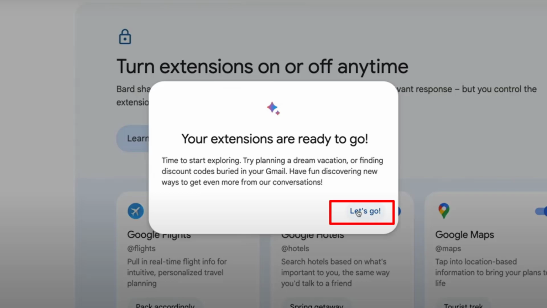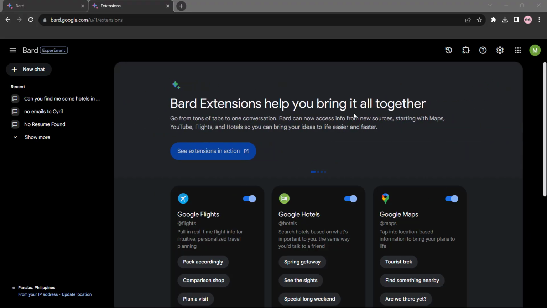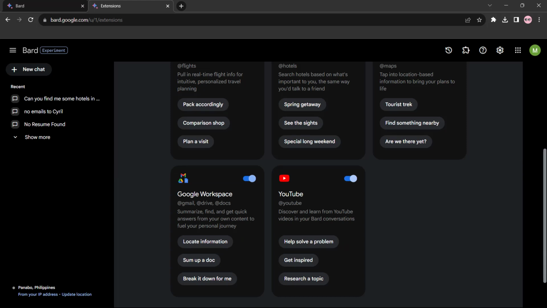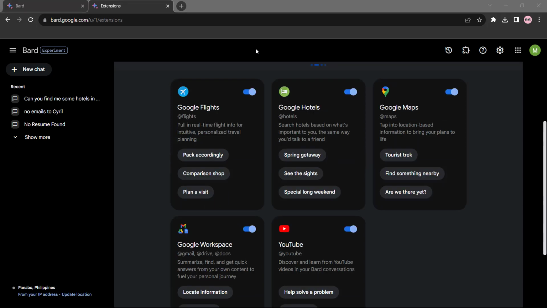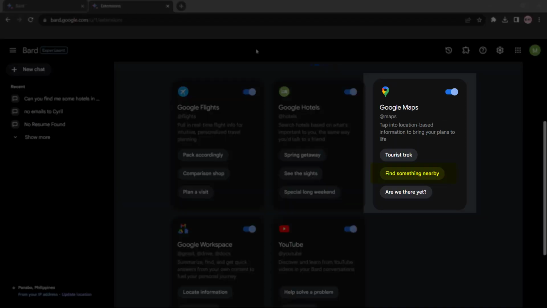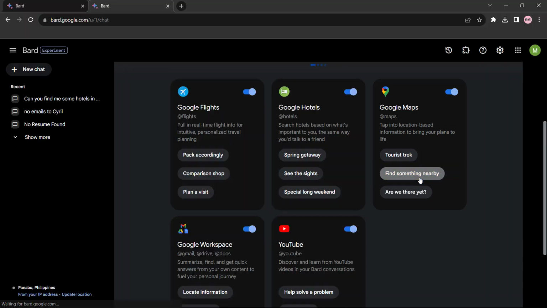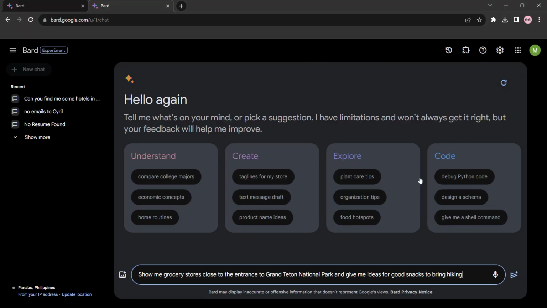After that, everything's ready. As you can see, you have enabled Google Flights, Google Hotels, Google Maps, Google Workspace, and YouTube. That means you can do all these things, and they also give you sample information. For example, in Google Maps, if you want to find something nearby, you can just click that. So here is the prompt, which says, show me grocery stores close to the entrance of Grand Teton National Park.